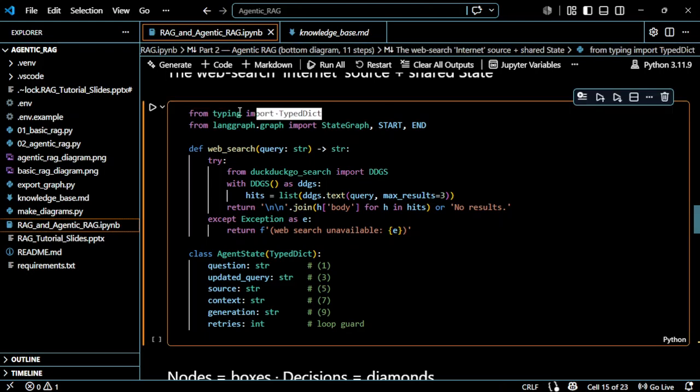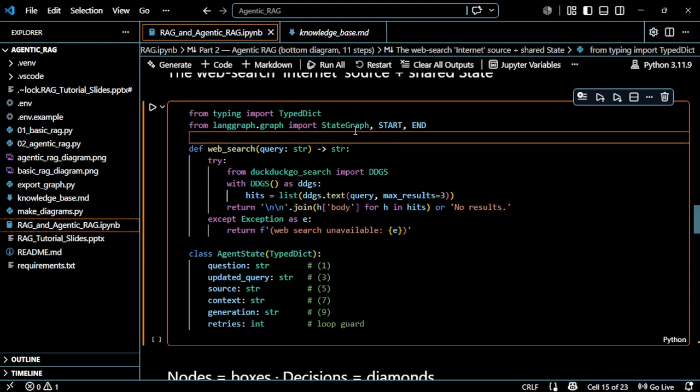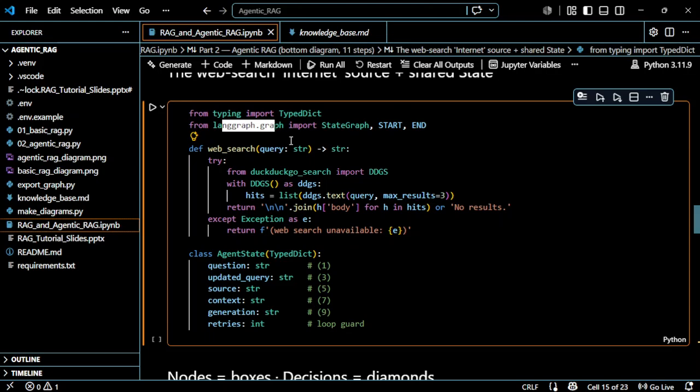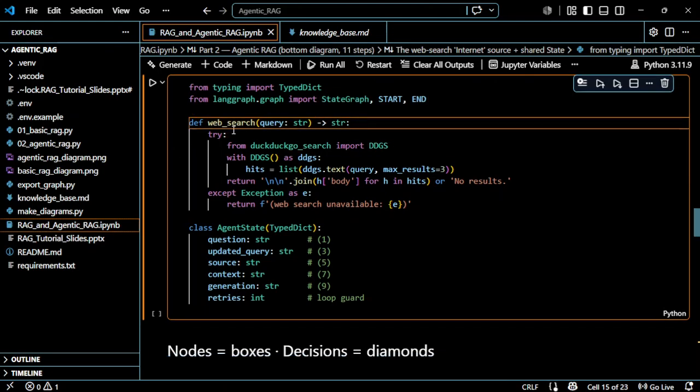For this agentic RAG, we are using a function called TypedDict, which will help to utilize our dictionary. Then we will use LangGraph instead of LangChain, because this will make the implementation of agentic RAG easier. And then we have StateGraph, START, and END. If you haven't watched my LangGraph videos, I would encourage you to go and watch a couple of them, where I have explained in detail what is start, what is end, what is state graph.